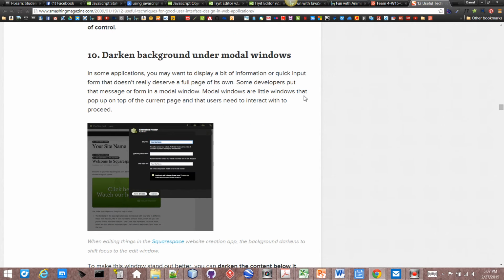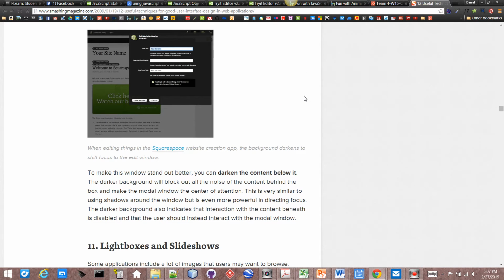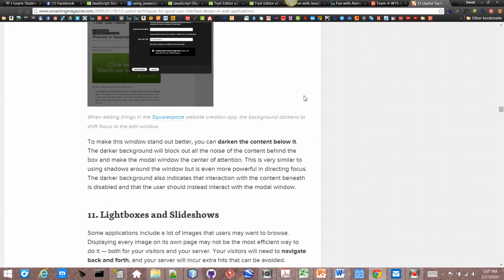And this darkened background under the modal windows, I think this is an interesting idea, having the calendar in the background. Since we're going to be doing mobile screens, I don't know if this can be that important, but it's something we can think about to kind of darken the background.